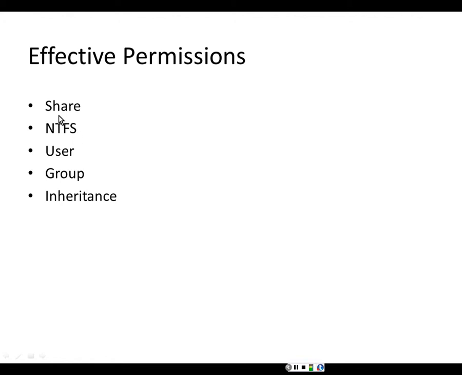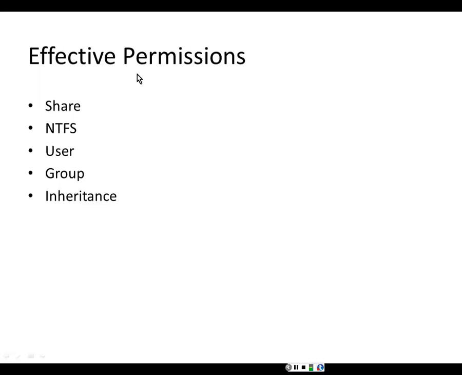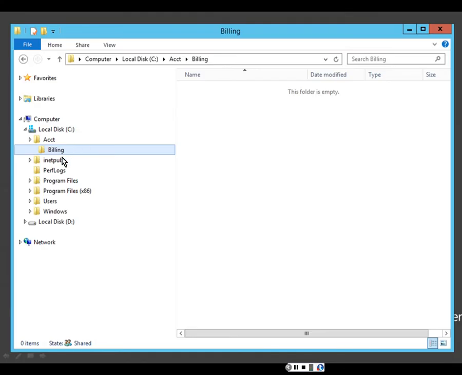So there are so many ways for a user to get permissions. He can be assigned share permissions or NTFS permissions. The permissions can be assigned directly to the user, or the permissions can be assigned to a group that the user is a member of, or the user can inherit permissions from higher level folders. So to figure out what somebody's effective permissions are, you go to that folder and you select the Effective Permissions tab. So given the billing folder, the question is, what are Sue's effective permissions to the billing folder?